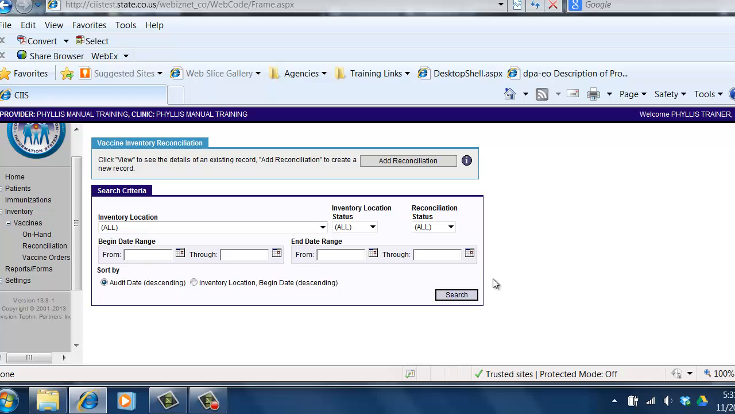One final note, always be sure to close your reconciliation at the end of the day on your reconciliation end date when all vaccine administration and activity has been completed, or on the next morning before any vaccine administration or activity occurs.